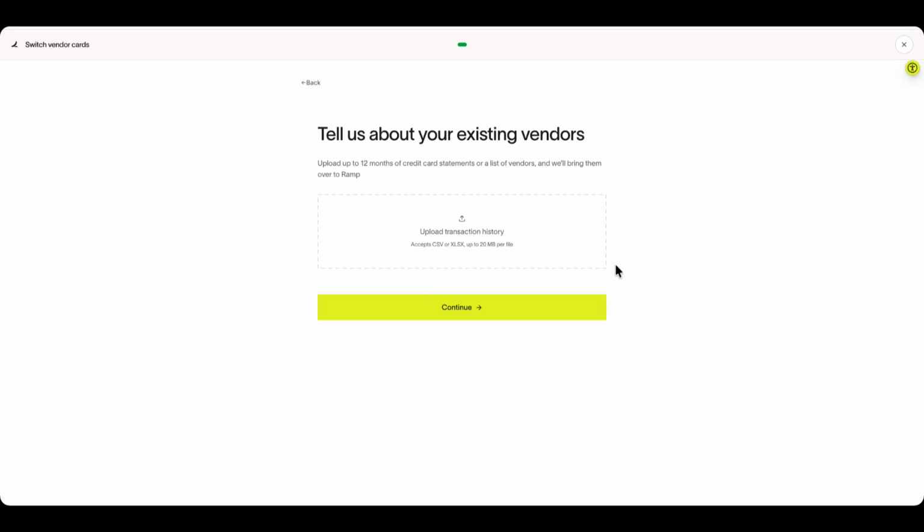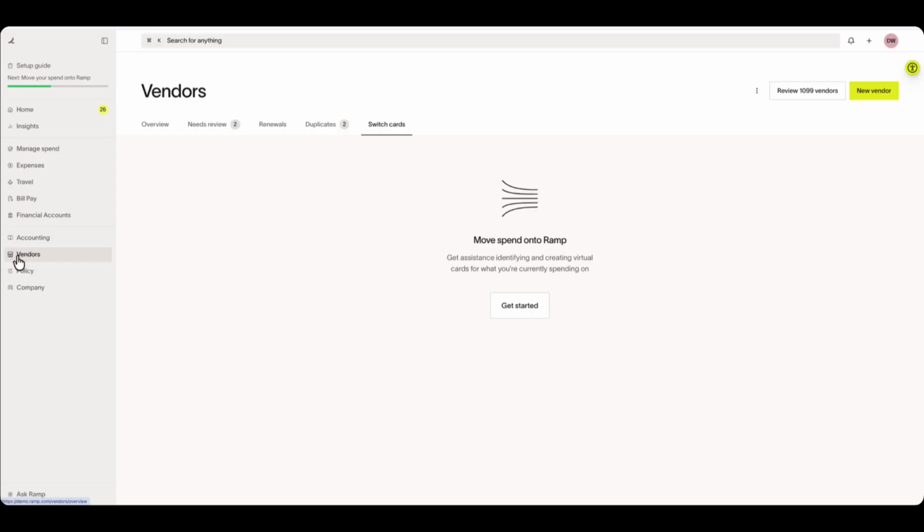You can also access your switching report through your Vendors tab. On the left-hand panel, you could go to Vendors and then click on Switch Cards, and your report will show down here. Next step is to prepare for accounting.